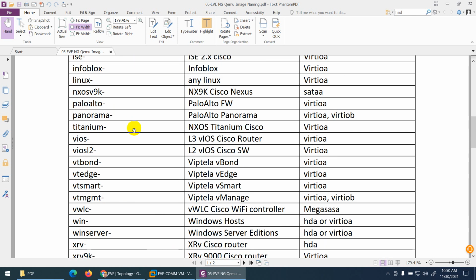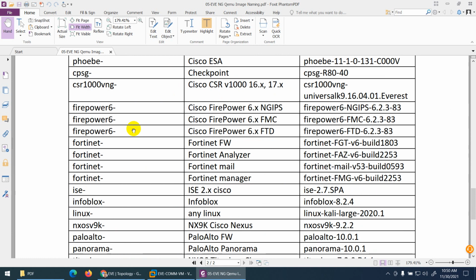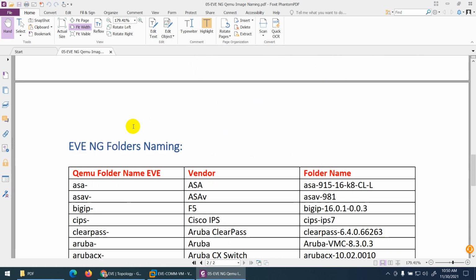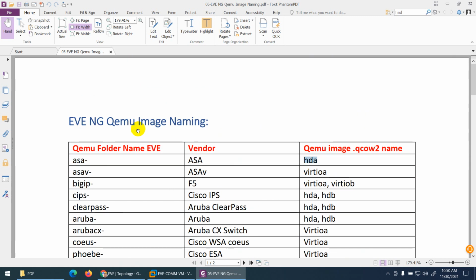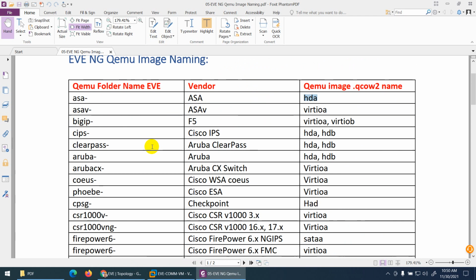So these are every company's image details. You can see a lot of them, and whatever you want to use, you can go to the EVE-NG website to find out other image naming as well. Let me show you one example.